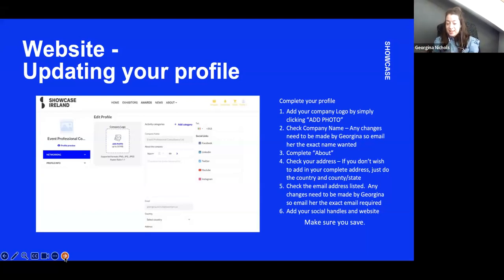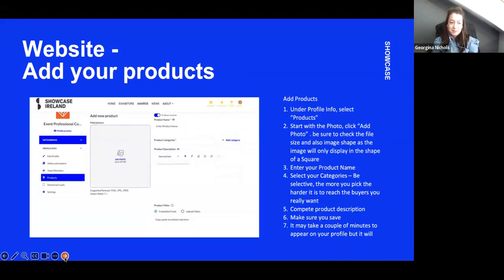And one thing, as you can see, I wrote it there, make sure you save. So even if you want to do it after every section, just make sure you save as you go, because if you click off that page to go to do the next thing, it's gone. So please just make sure that's done.